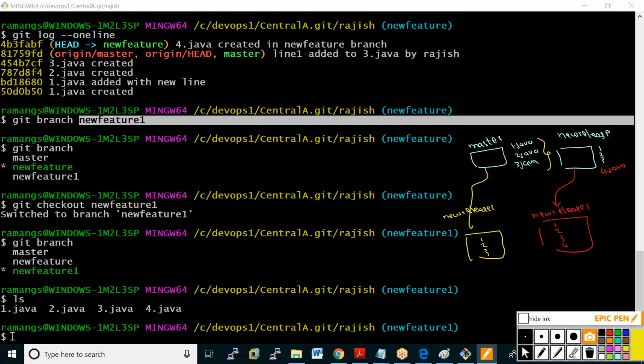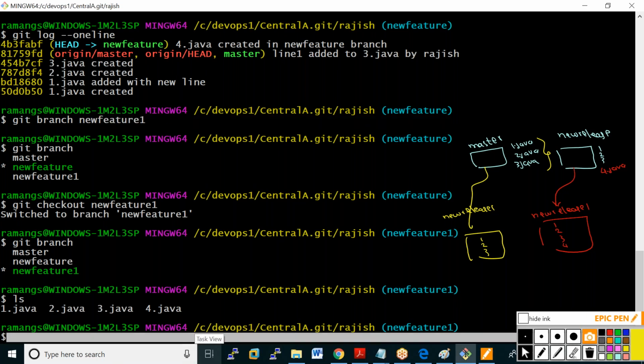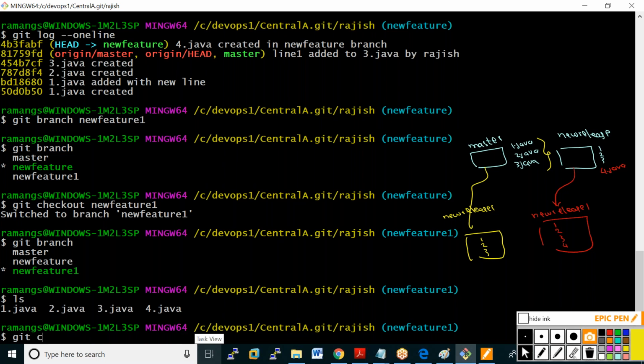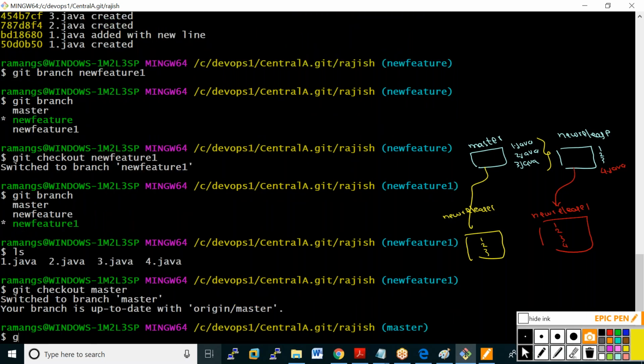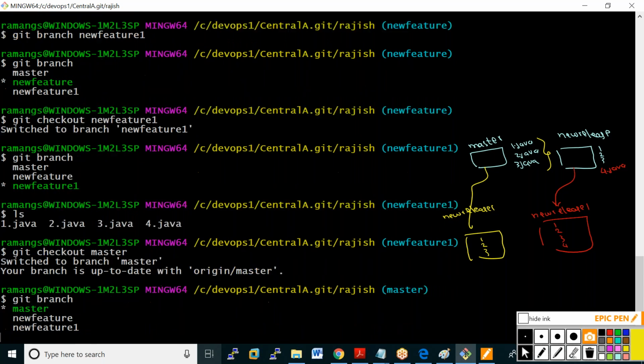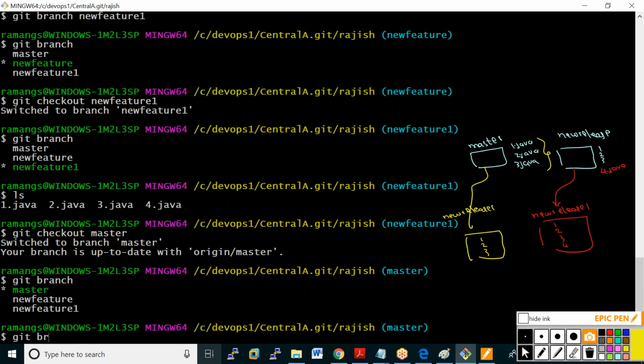Now let me connect back to master. How to connect with master? Git checkout master. Now you can make a verification. Git branch. You are connected with master. Now git branch. Okay, new feature 1.